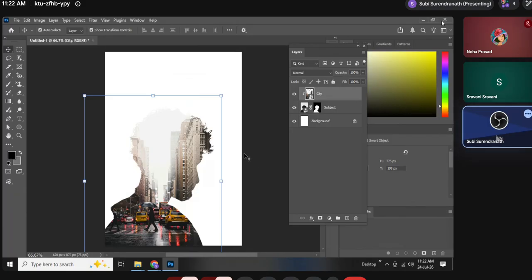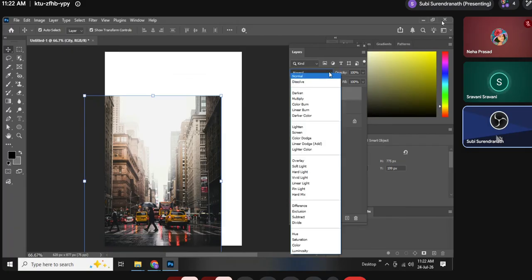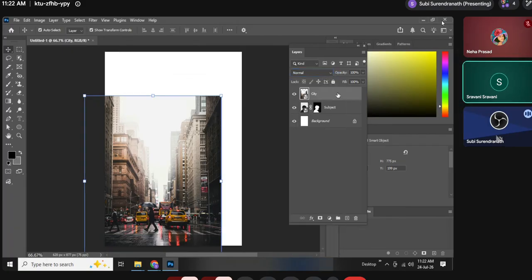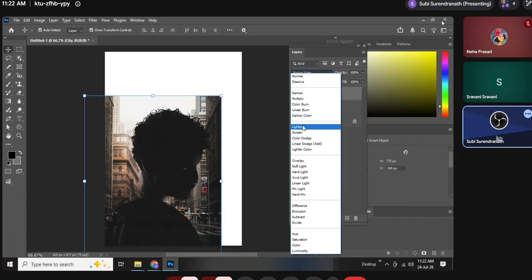Once again, we have to change the blend mode. I am selecting the image layer and changing the blend mode. The blend mode is in normal. I am changing to lighten. We have different types of blend modes. I'm clicking on this drop down and changing the blend mode to lighten.